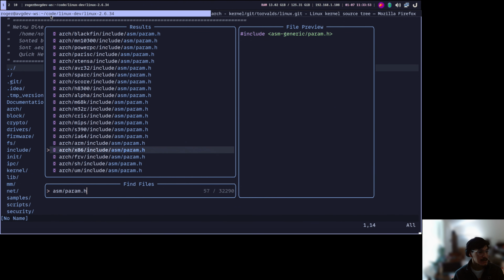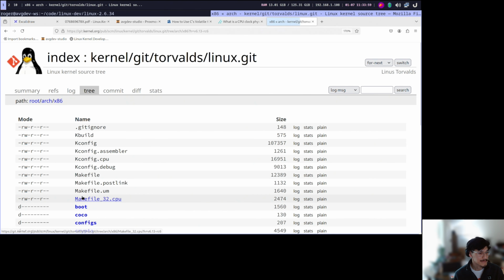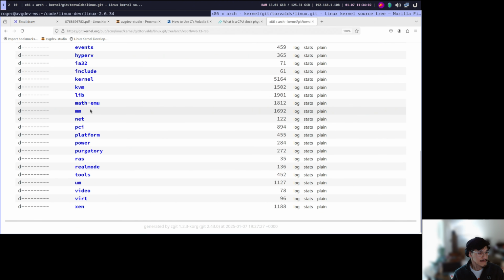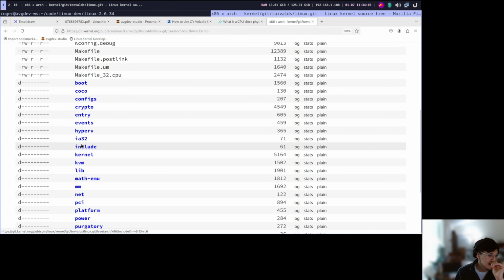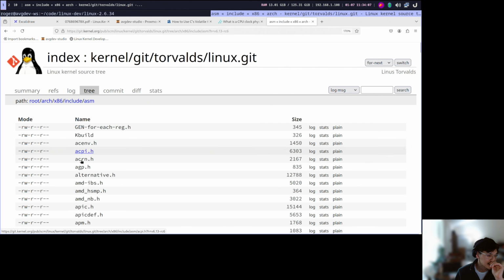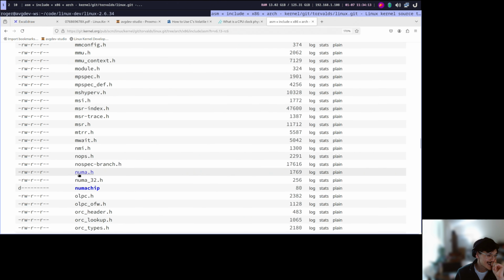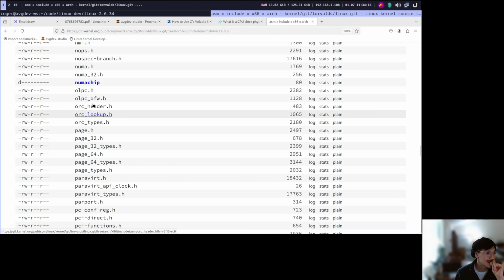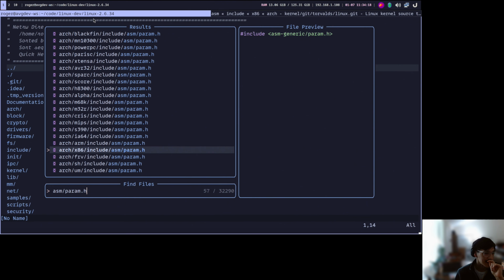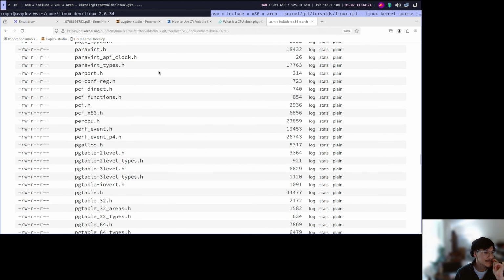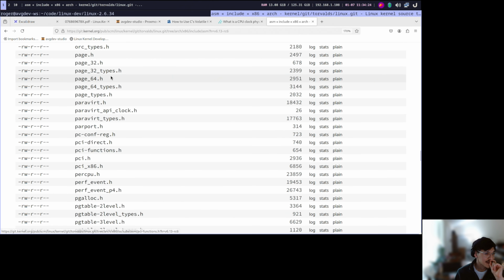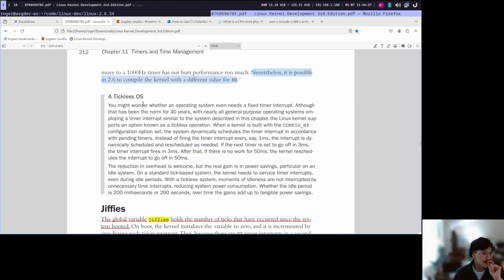Whoa. This is different now. Arch x86. Okay, include. Okay, asm. I guess it's not here anymore. It's probably truly configurable now. Okay, so it is configurable now. Yeah, cool. I guess it's been updated to be fully configurable. All right, anyway. Interesting. So I guess the default value is something. We can check that out one day.